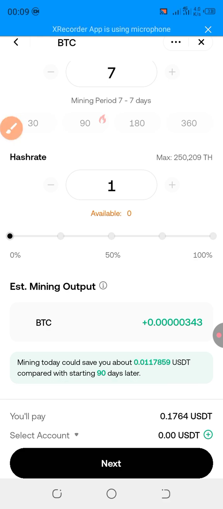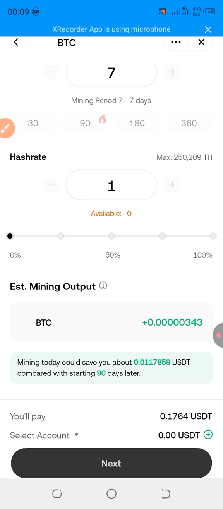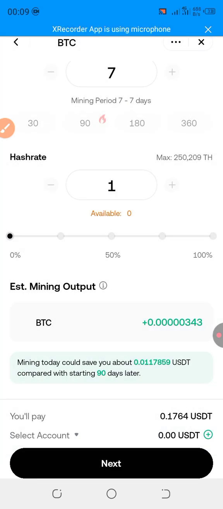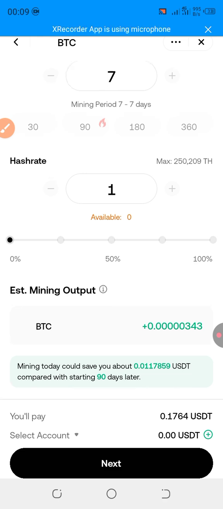If you click on next, it will tell you to follow another prompt. So you just follow the prompt. I have not actually deposited, so I'm going to deposit after this video.